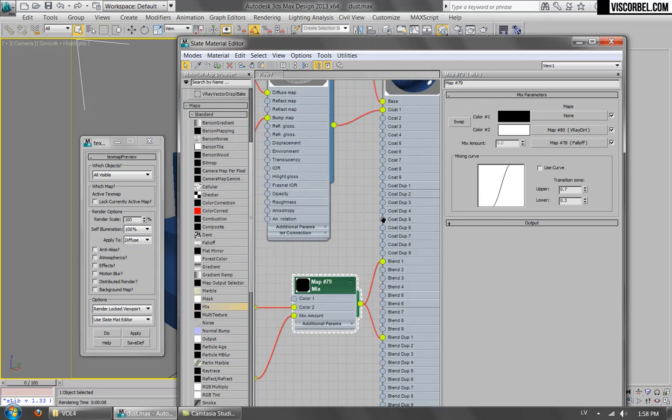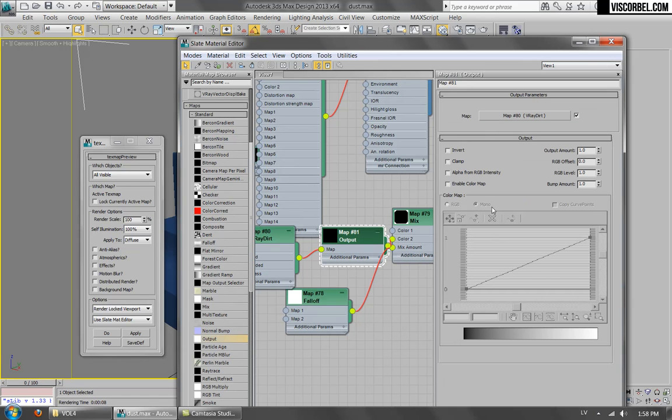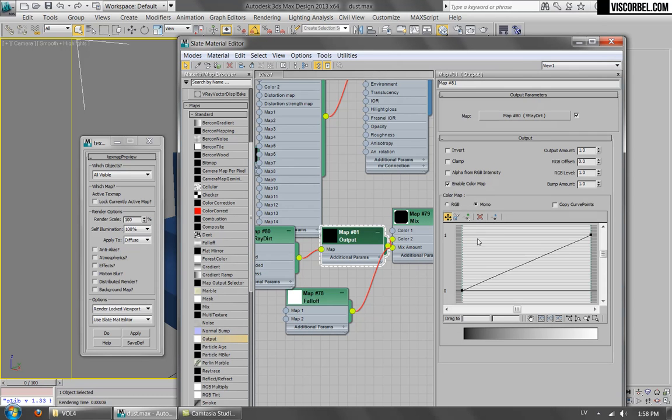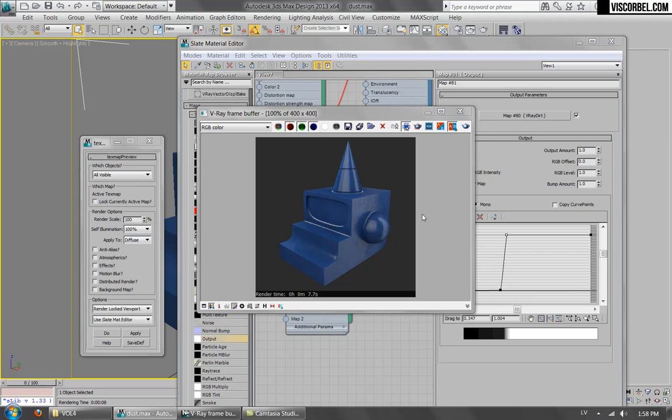So if you want to make that dirt stronger, you can also do that by running it through an output map. Okay, let's enable color map and add 2 points here to this curve. Make the whites brighter, darks darker, and the dust is stronger and more concentrated along the edges. Okay, so that's how you do it, and that's how you add some dust to any other material.